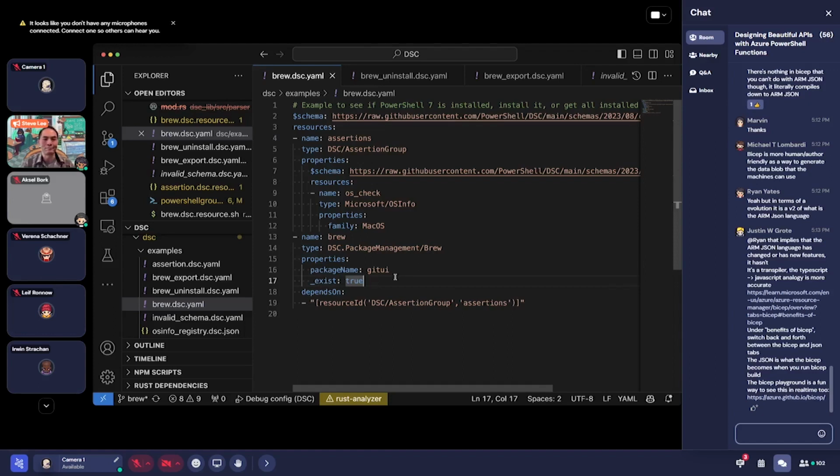So again, here I'm using this brew resource. There's a package called Get UI. Maybe I can just show that real quick if you're not familiar with this. Let me show, where's my terminal.